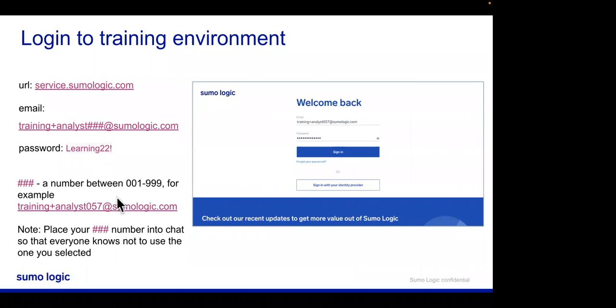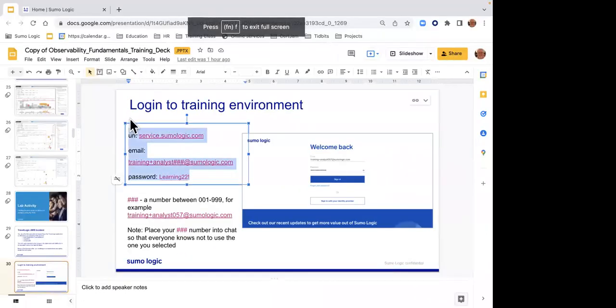Now, what I want you all to do is fire up Google Chrome or Firefox, and I'd like you to go to service.sumologic.com. That's service.sumologic.com. And then, of course, the second thing I'd like you to do is pick a 3-digit number. I don't care what number you want. If you always wanted to be 007 James Bond, now is that time for you to be James Bond. Okay, 007. But I want you to pick a 3-digit number. And when you go to service.sumologic.com, you're going to log in as Training Plus Analyst with that 3-digit number at sumologic.com. That's going to be the email address. And then the password is learning22 exclamation mark.